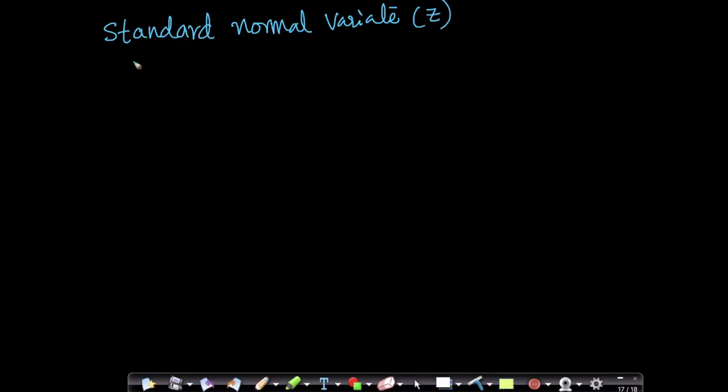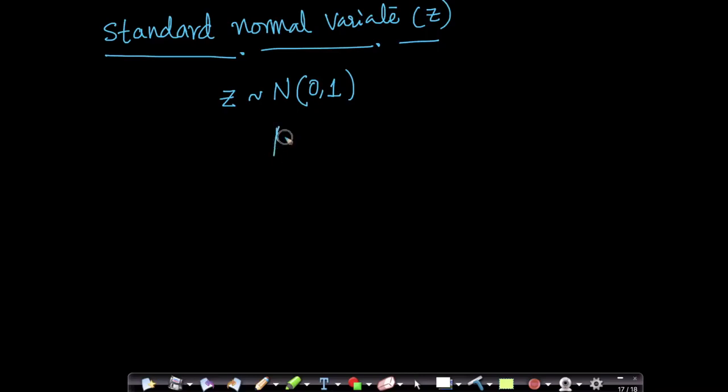So the next idea is of a standard normal variate. Let me quickly define what a standard normal variate is. It's often written with a small z. A z is basically a Gaussian distributed random variable with a mean of 0 and a variance of 1. If you have a random variable like z with a mean of 0 and a variance of 1, that is called a standard normal variate. We'll see why it's called standard and why it's useful.